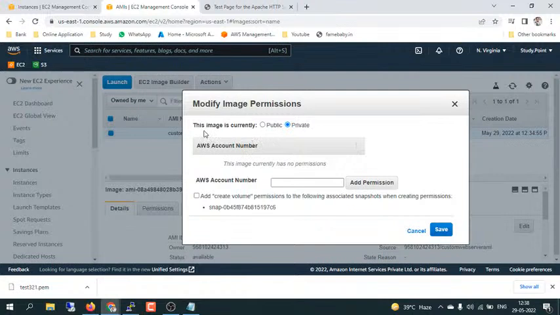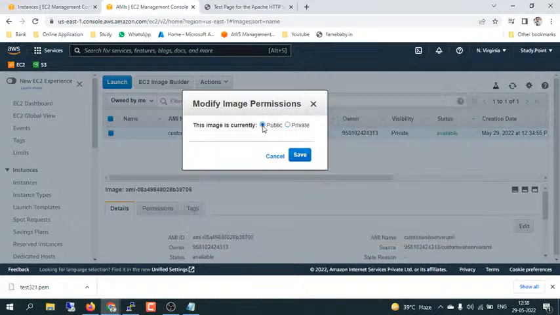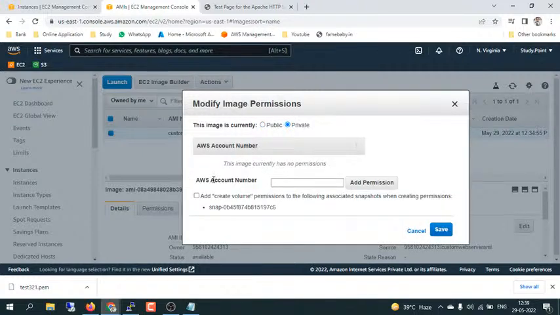Here you will get two options. This image is currently private. You can make it public or keep it private. If you want to make it public, just click on public. It will not ask you for the user account details of any other AWS account. But if you want to keep it private, just click on private, and here you need to mention the account numbers of the accounts to which you are going to give permission on that AMI. That account ID we need to mention here.